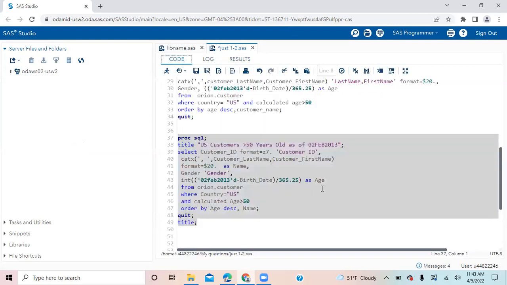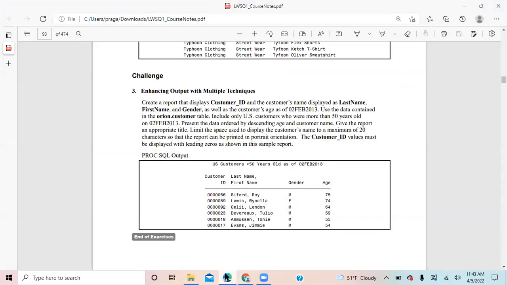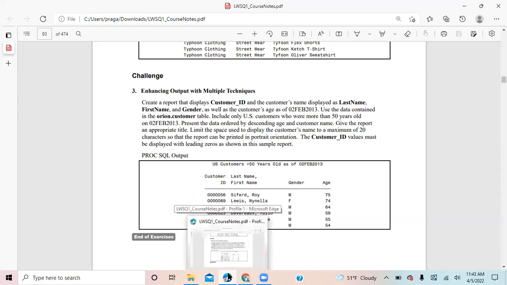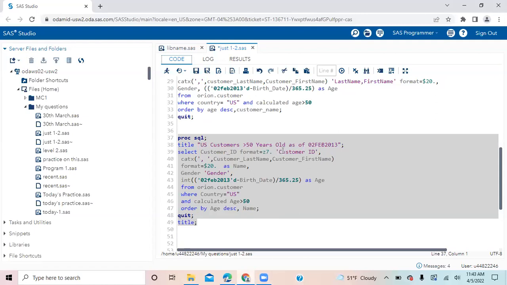Yes. And one more question. See, here what they said: create a report that displays customer ID. Okay, this customer ID. But do I need to give another name, because they gave the label also with the same name? Yes, see, it's a name. See, there is no underscore, there is a space. So as per your naming convention in SAS, we cannot use special signs like space or star or dash.